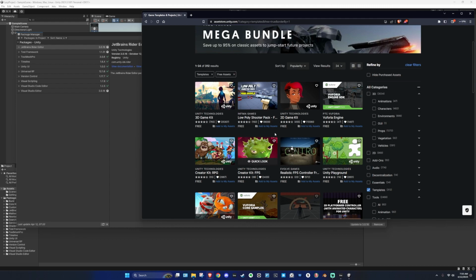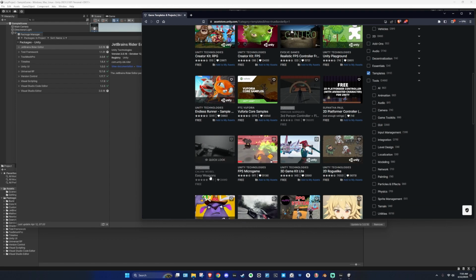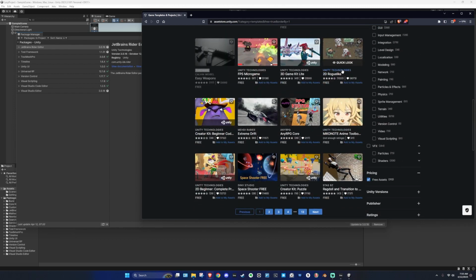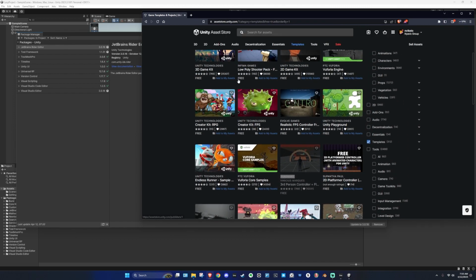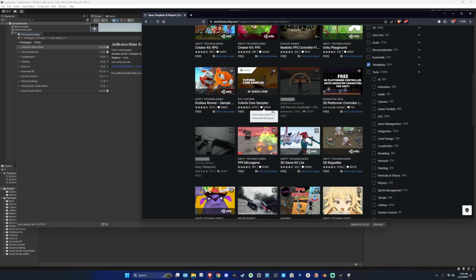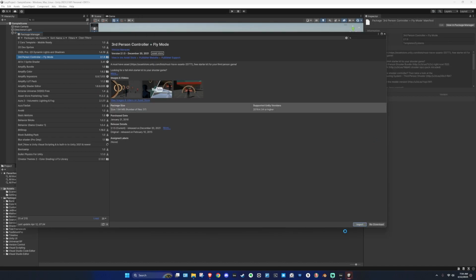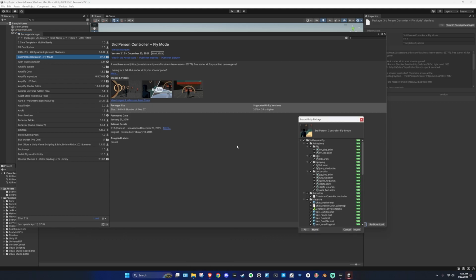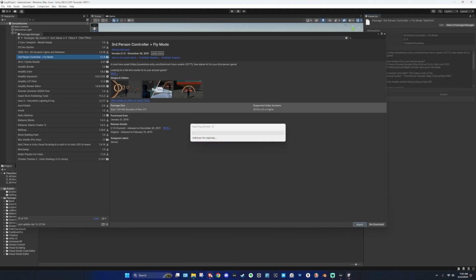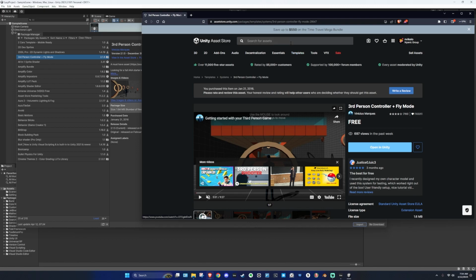You're trying to make an FPS, low poly shooter pack. You can use that. There's also other shooter packs. There's easy weapons. Trying to make a 2D roguelite, 3D game kit. There's a lot of things here. I'm going to be using this here, the third person controller. Open that in Unity and import that. Import. And there's going to be a couple other things that we're going to need to import as well.